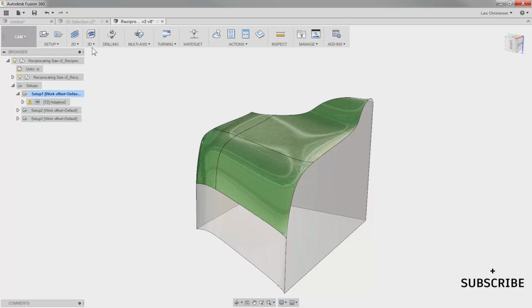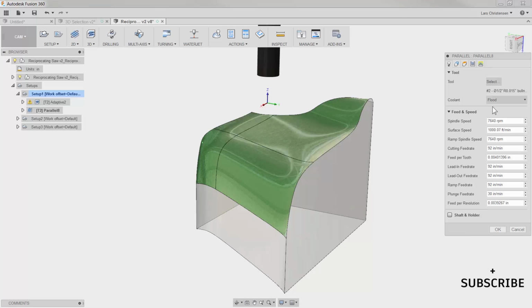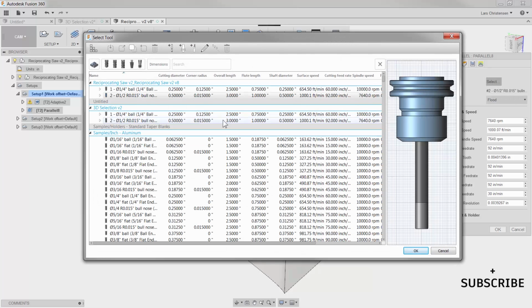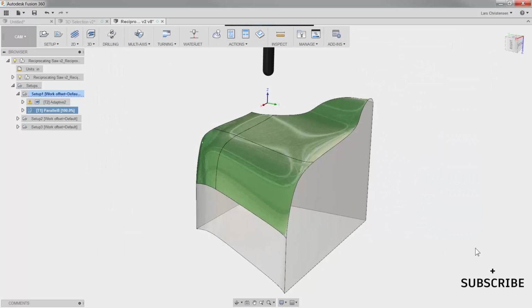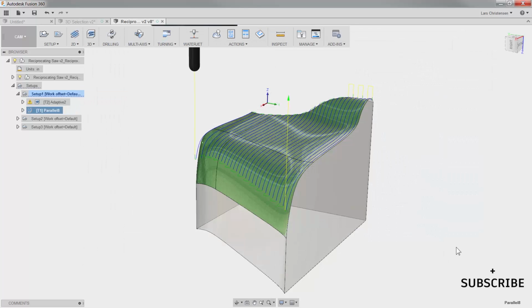So I'm going to go up and select my 3D toolpath. I'm going to select the Parallel again. I'm going to go ahead and select my ball end mill and then hit OK, because I really want to see what the software comes up with before I go any further. Now I get the right direction on my toolpath. This looks pretty good. But you will see that because of my settings, I'm not machining the full depth of the green metallic surface here.